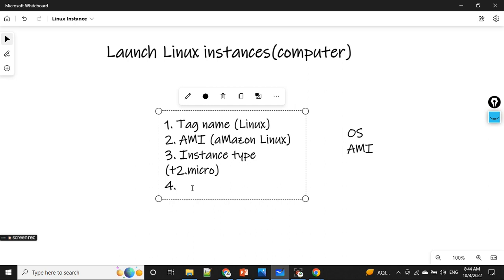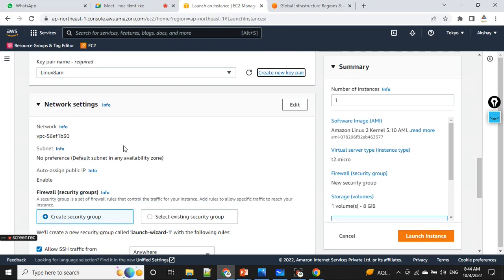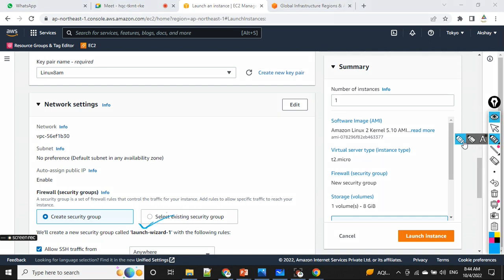Now what I did, I have created a key pair, and I have given the name as Linux 8 a.m. Okay. Now I am going to do the next steps. Network settings. By default, yesterday we have learned.